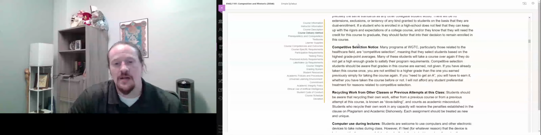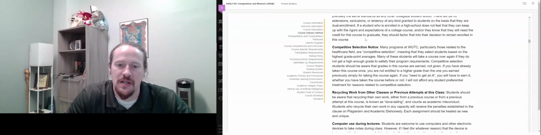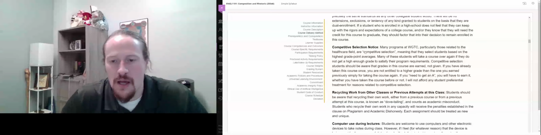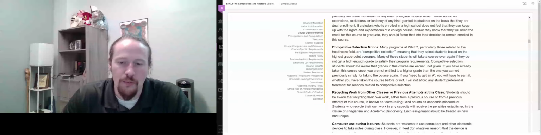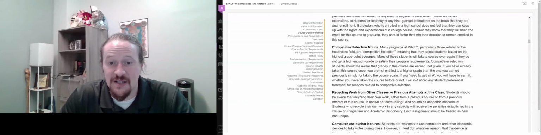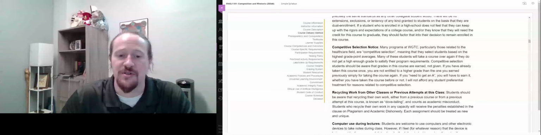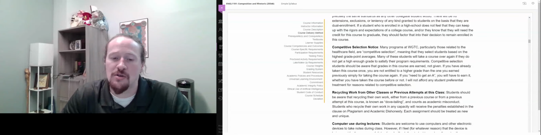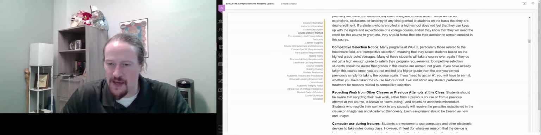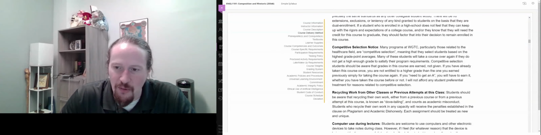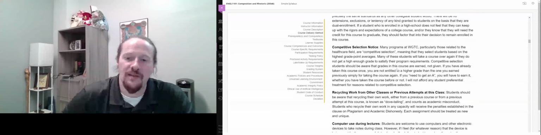Competitive selection. So if you are a competitive selection person, meaning if you're in dental hygiene or radiation technology or nursing or one of those other fields that has competitive selection, meaning that this selects students based on the highest grade point averages, you should understand that there's nothing about having taken this class once before and getting a B that means that you can take it again and I will have to give you an A. Students will come in at their competitive selection.